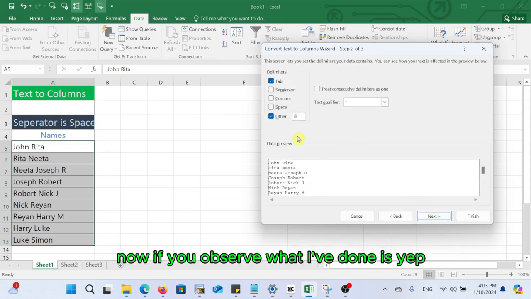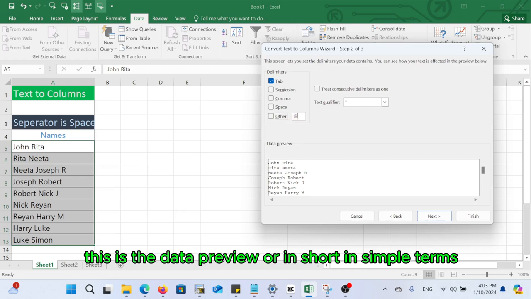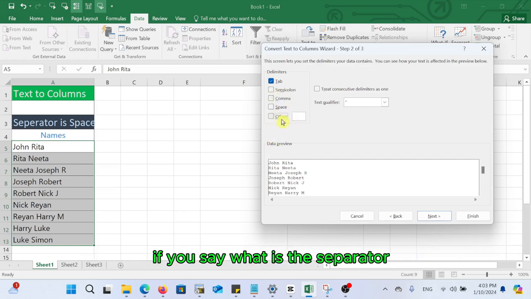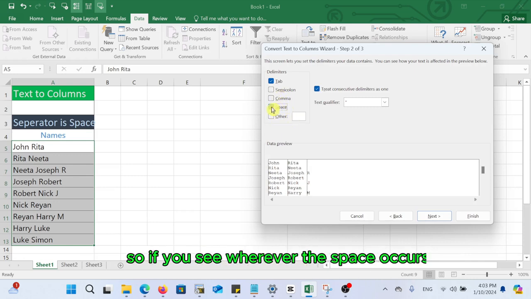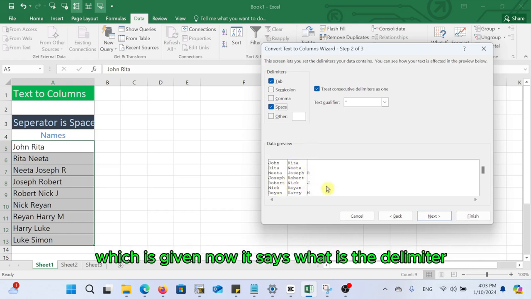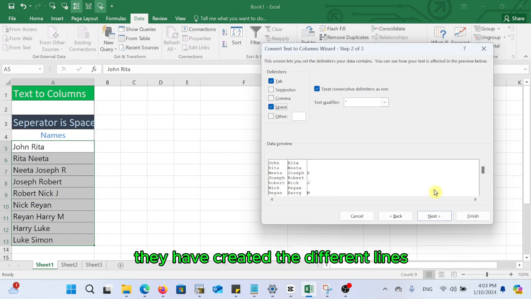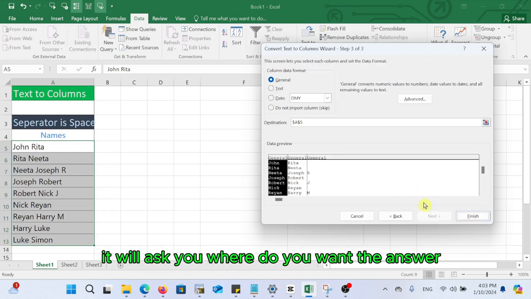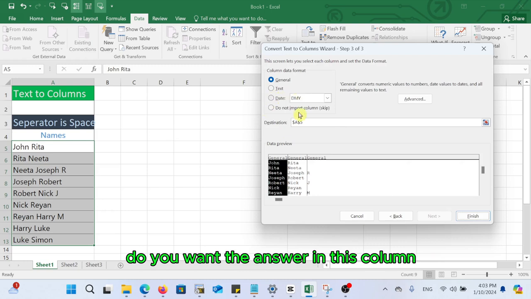Now, if you observe, this is the data preview. In simple terms, it asks what the separator is, and I'll say the separator is space. Wherever the space occurs, it now asks what the delimiter is, and it has created different lines. There are column lines, and if you click on Next, it will ask where you want the answer.